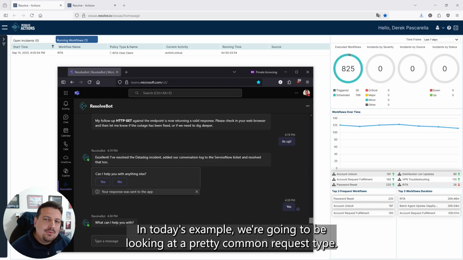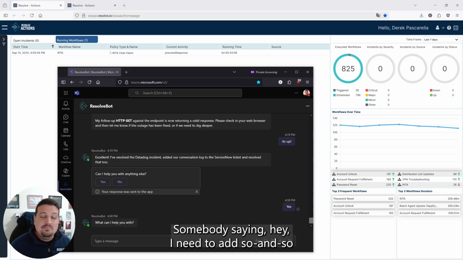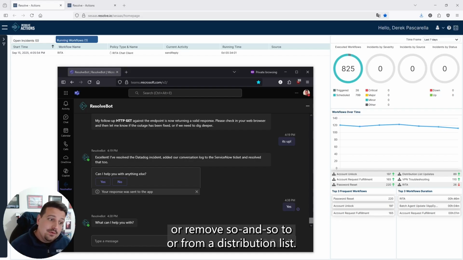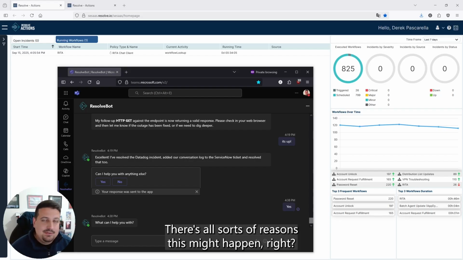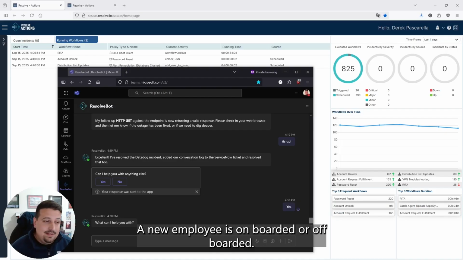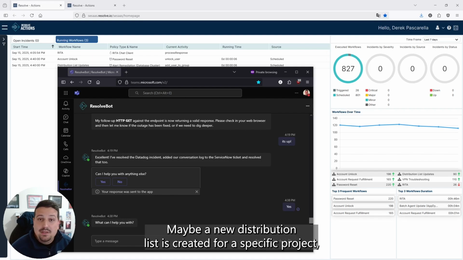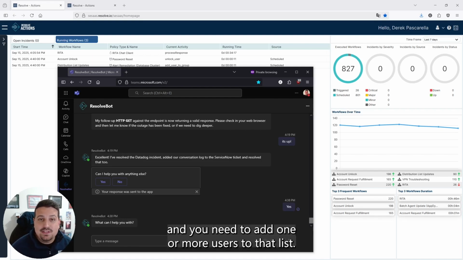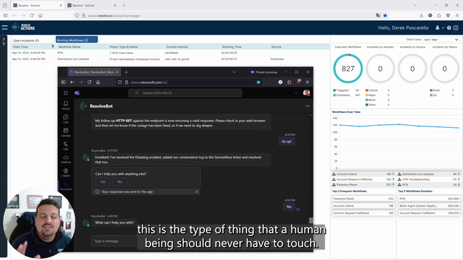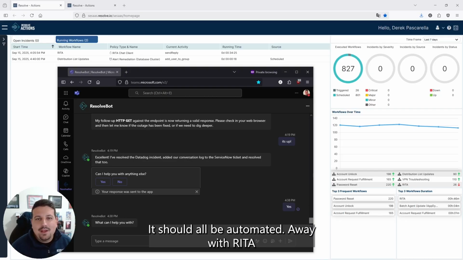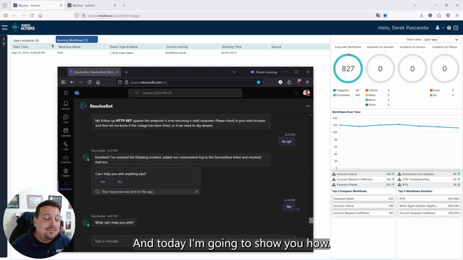And in today's example, we're going to be looking at a pretty common request type. Somebody saying, hey, I need to add so-and-so to or remove so-and-so from an email distribution list. There's all sorts of reasons this might happen, right? A new employee is onboarded or off-boarded. Maybe a new distribution list is created for a specific project and you need to add one or more users to that list. In any event, this is the type of thing that a human being should never have to touch. It should all be automated away with RITA, and today I'm going to show you how.